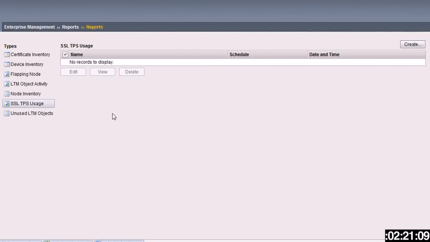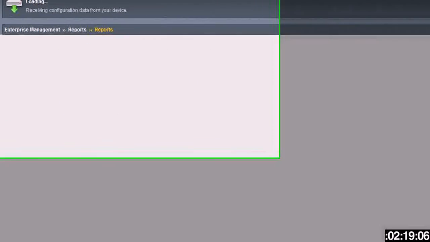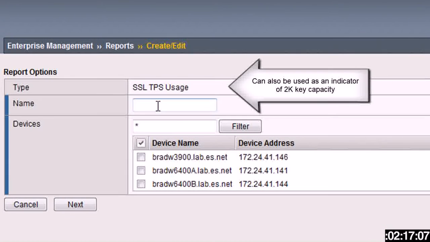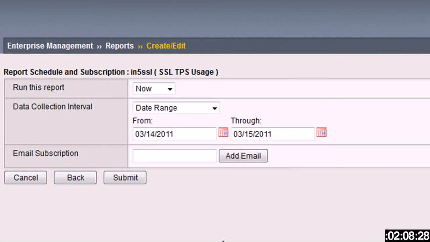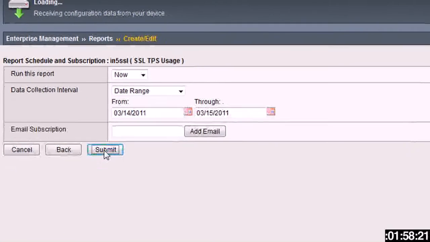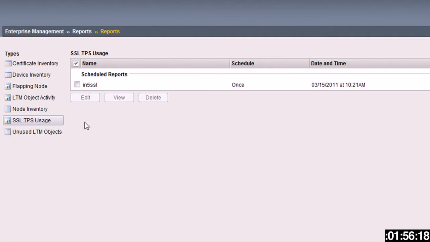And so I don't have any records here to display, so I'm just going to create one. Let's name it N5 SSL. And I'm going to choose all of these devices. Next. You can do it for a date range. You can run the report over intervals. You can have it emailed to you, but I'm just going to run it now for this particular date range. Submit. And now I have the report.